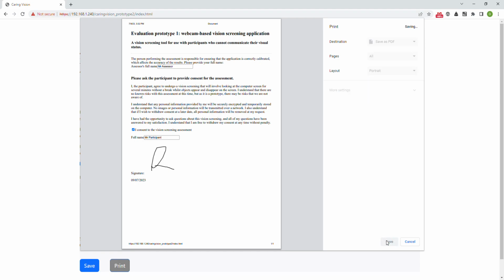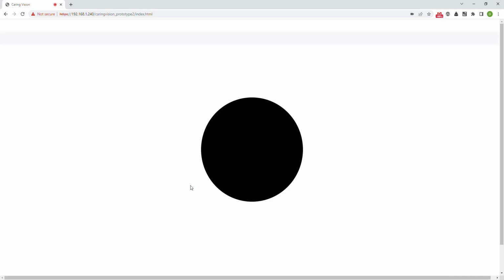In this case, I'm going to do that. I'm just going to put it on my system and save it as a PDF. Save. There we go. And now the assessment starts, and the first thing you'll notice is a great big black spot in the middle of the screen, which of course your eyes are naturally drawn towards.